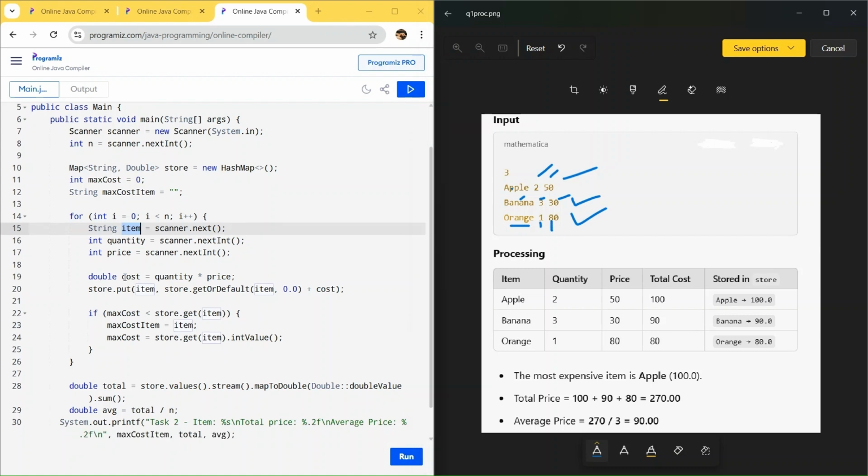Now, in order to calculate the cost, we'll do quantity into price, as in the previous approach. What is the quantity of apple? 2. Price of apple? 50. So quantity 2 into 50, that is 100. What is the quantity of banana? 3. Price of a single banana? 30. So 3 into 30, that is 90. As you can see here, this is how the total cost is calculated. Next is orange, quantity is 1, single cost is 80. So 1 into 80, 80.